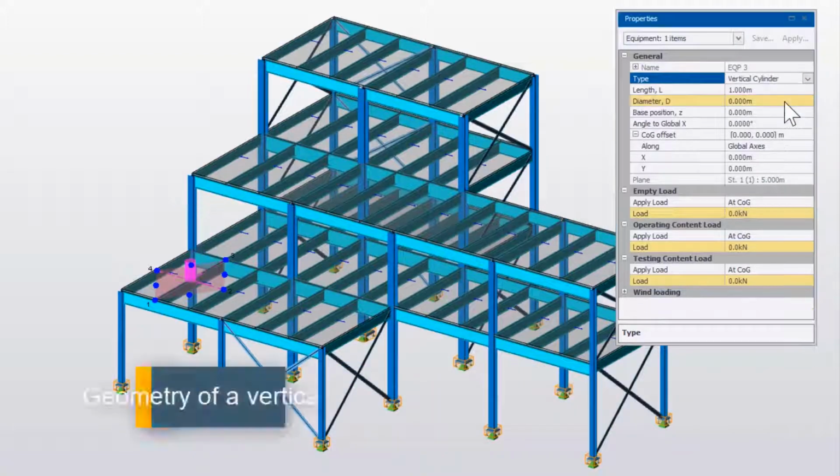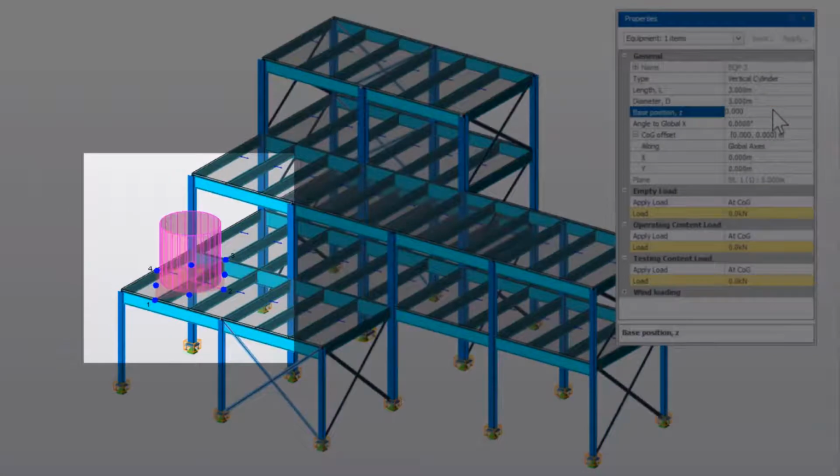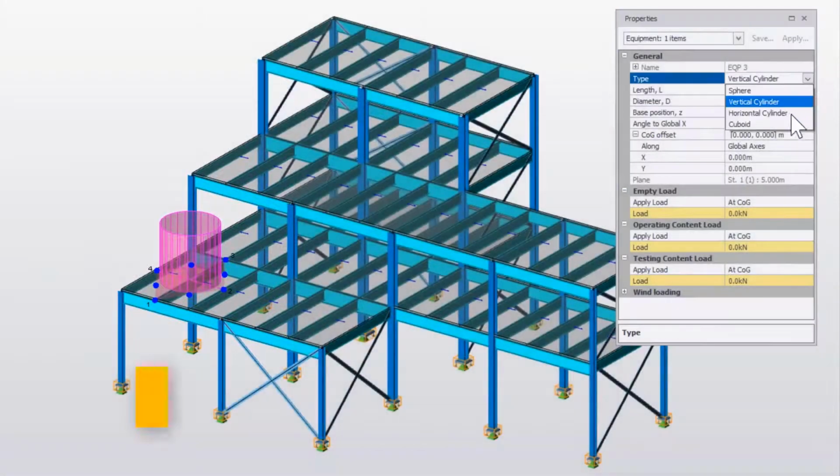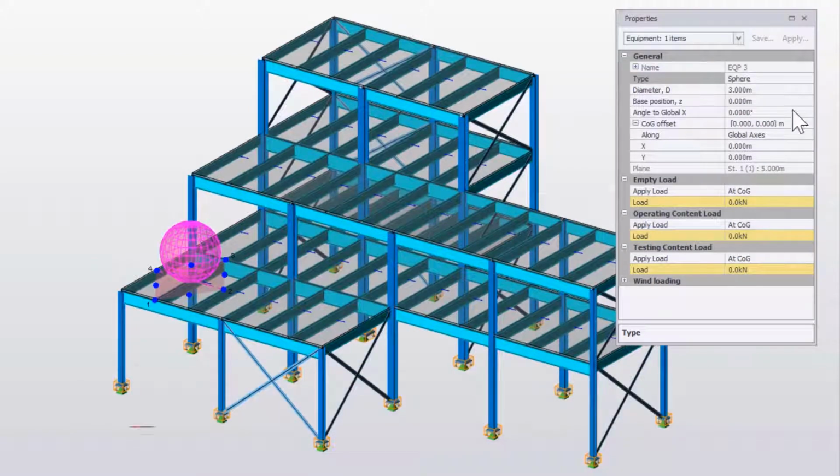The placed equipment load can be edited and altered via the properties window, here showing a horizontal cylinder and quickly changing to show a sphere. We have further manipulation options, for example geometry, adjustments in altering the base position.